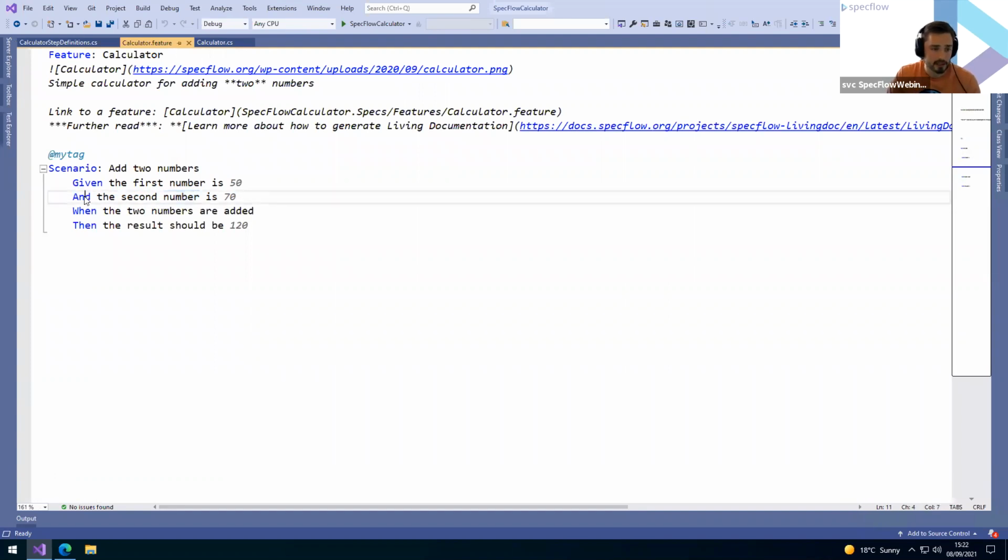So just to touch on the and keyword. The and keyword is a way of making your steps more readable. It actually inherits the keyword that precedes it. In this case, we've got a given before it, so behind the scenes this and is treated as a given. If it was after a when, it would be treated as a when. It's kind of irrelevant for now, but I was just letting you know.